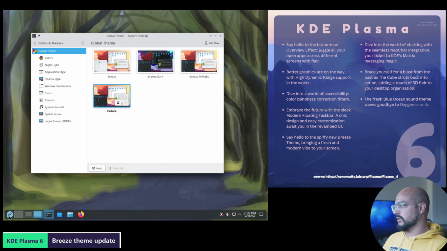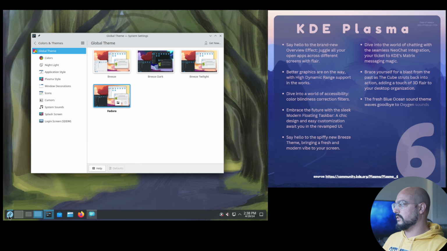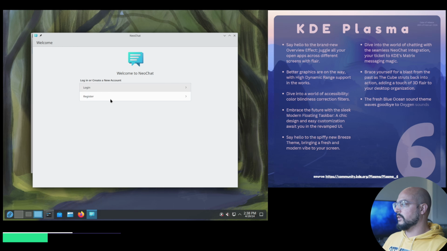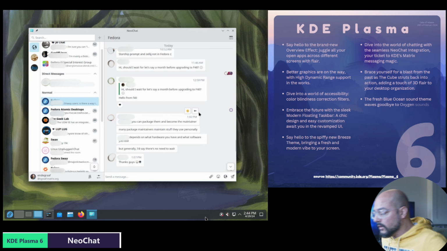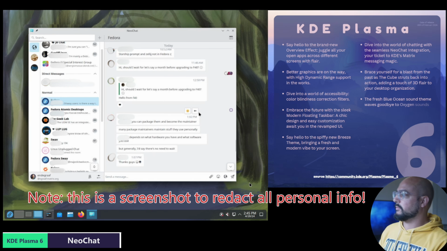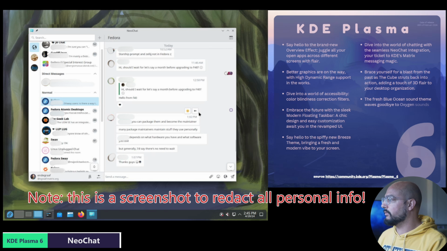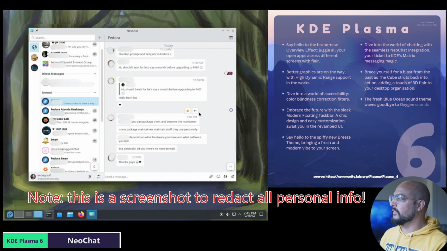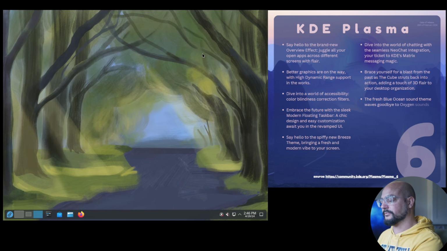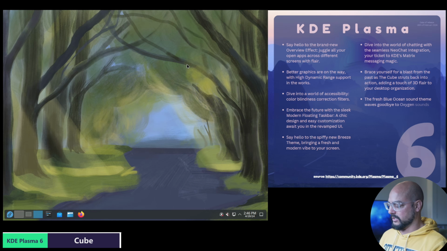NeoChat is included. Let's check NeoChat. There you go. Welcome. So I will set it up and come back. So that has been set up. It was quite easy. And yeah, you have the client here. Quite basic, but I think I like it. Yeah, so normally you have all the join and part messages, but this is quite, yeah, less distracting, I would say.